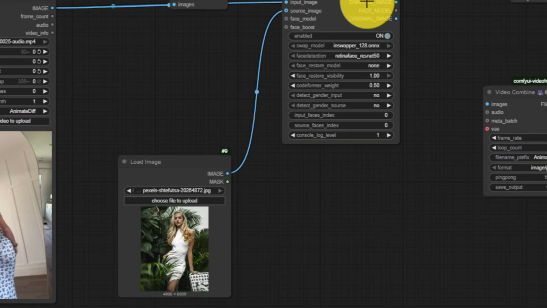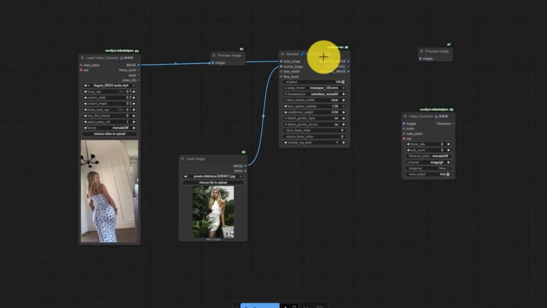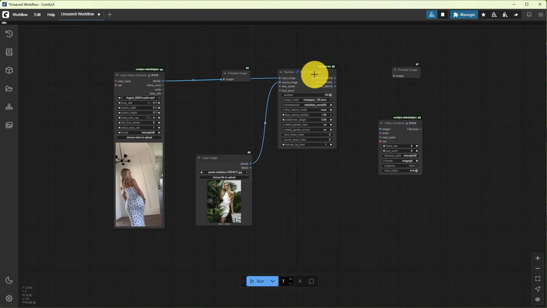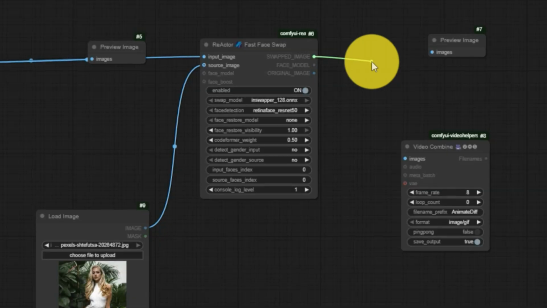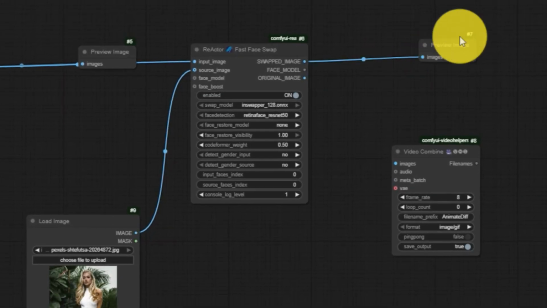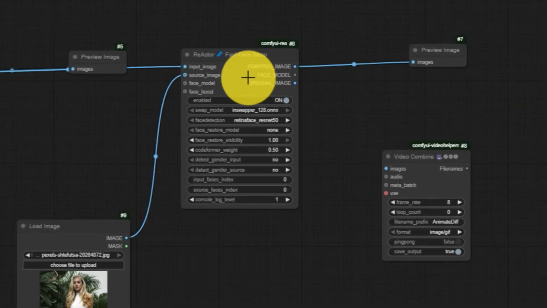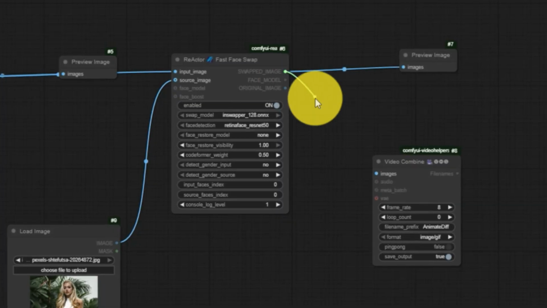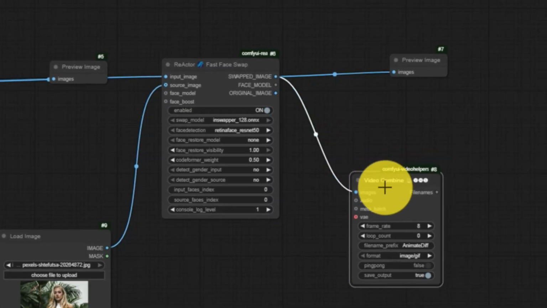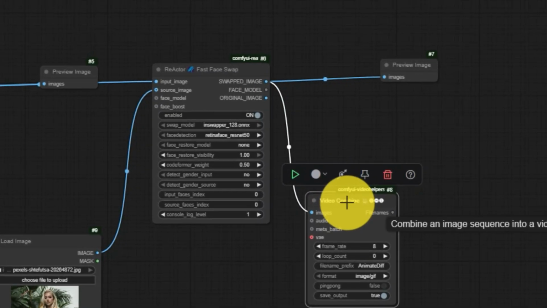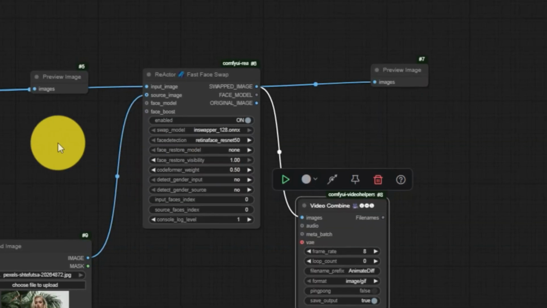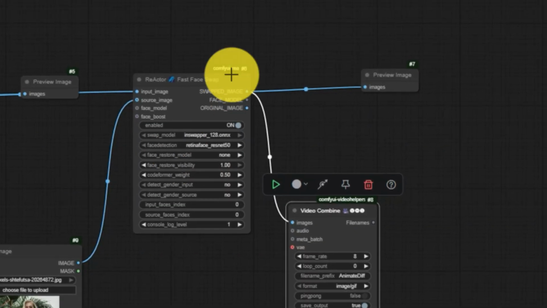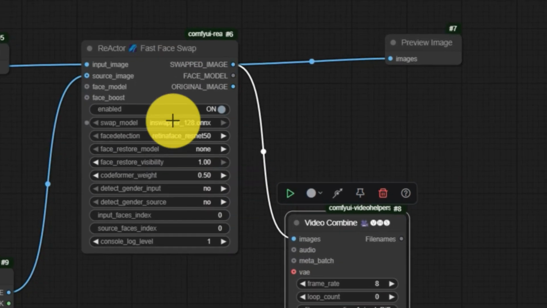And then from the reactor, we are going to pull the swapped image and we're going to put it into the preview image node so that we can see what's going on here. We're going to grab that, put it in the video combine. And then last thing that you're going to have to do is pretty much just look over all this information, make sure that it is all set.